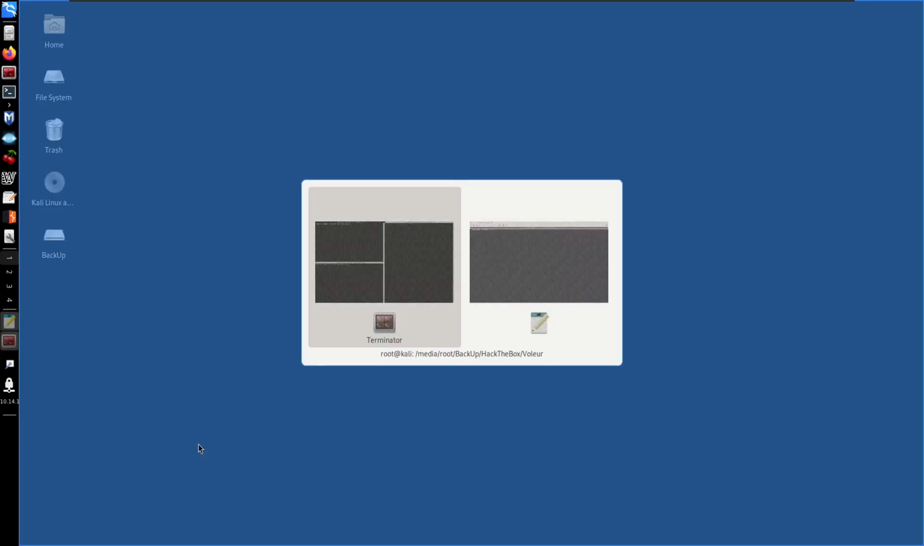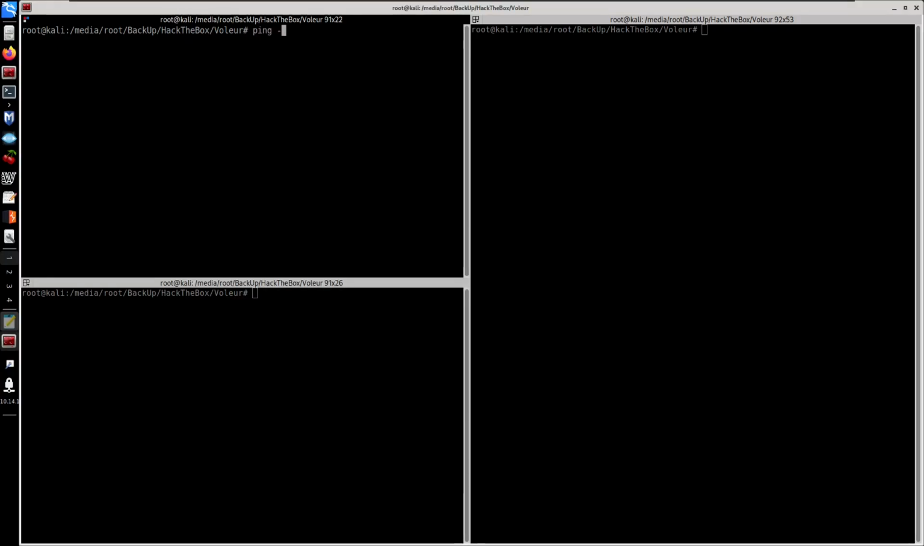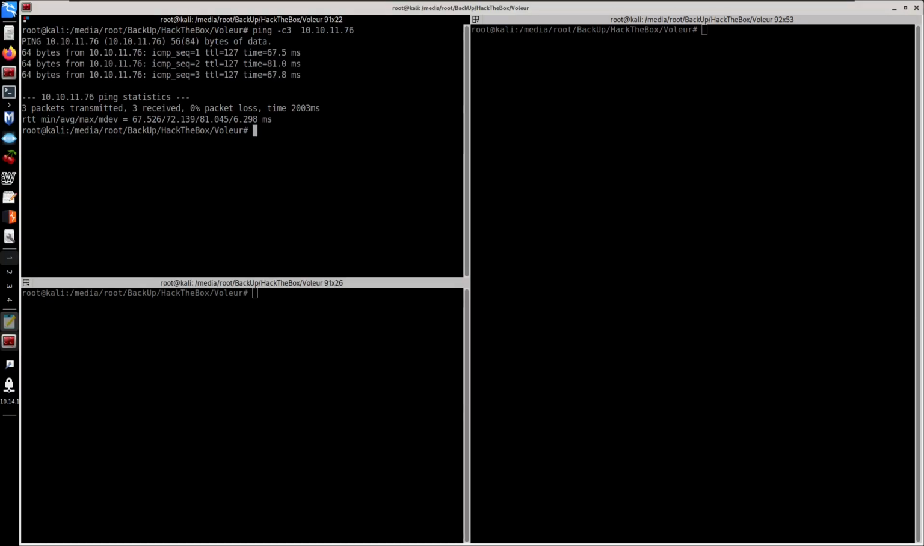As always, I'm starting by putting my terminals here. I'm starting by pinging an IP address. We'll do ping -c 3 for 10.10.11.76. We get a response back from the server.